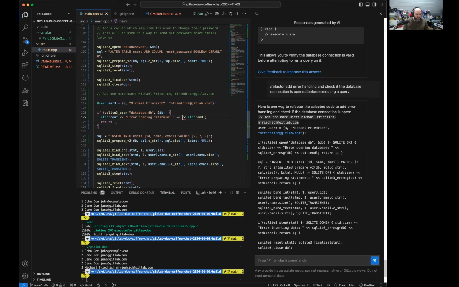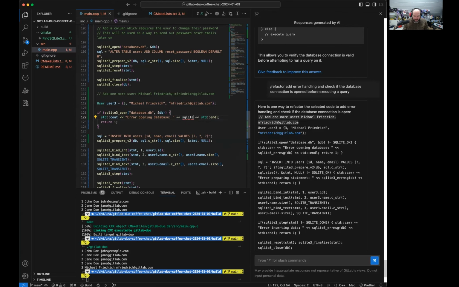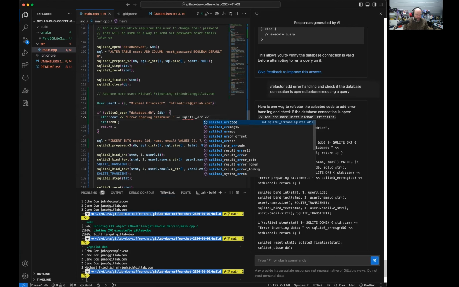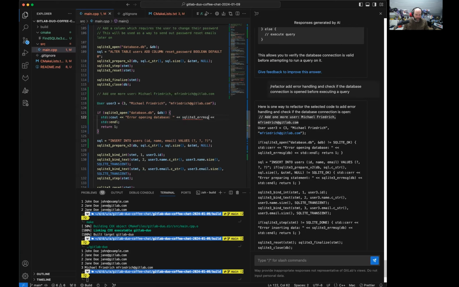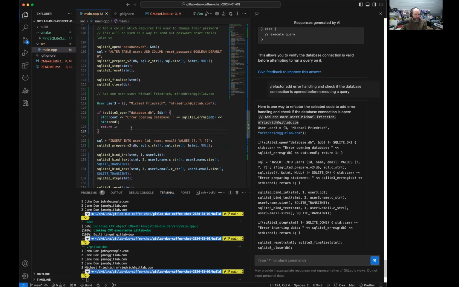this one, and maybe I get a suggestion here, maybe not. No, I don't think so. SQLite. SQLite 3 has an error message formatting function. And we pass the DB handle here. Okay, that makes sense. Error opening the database.